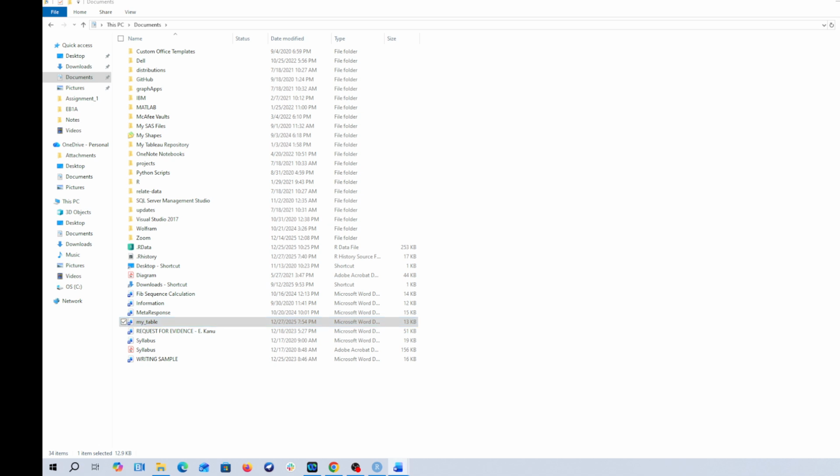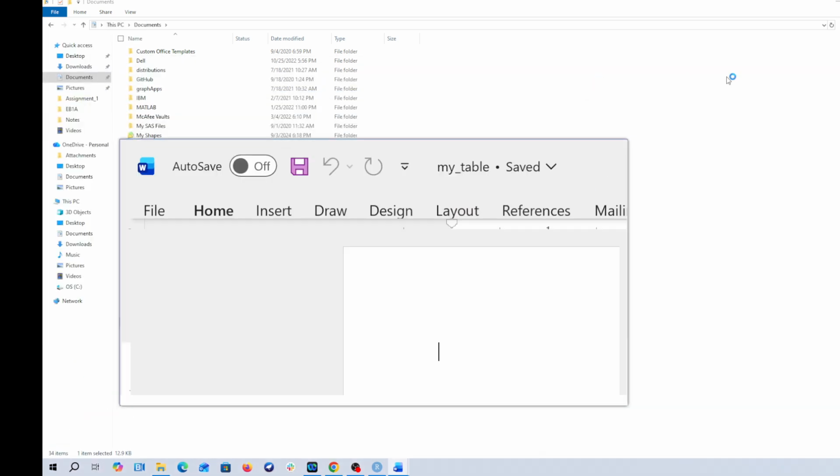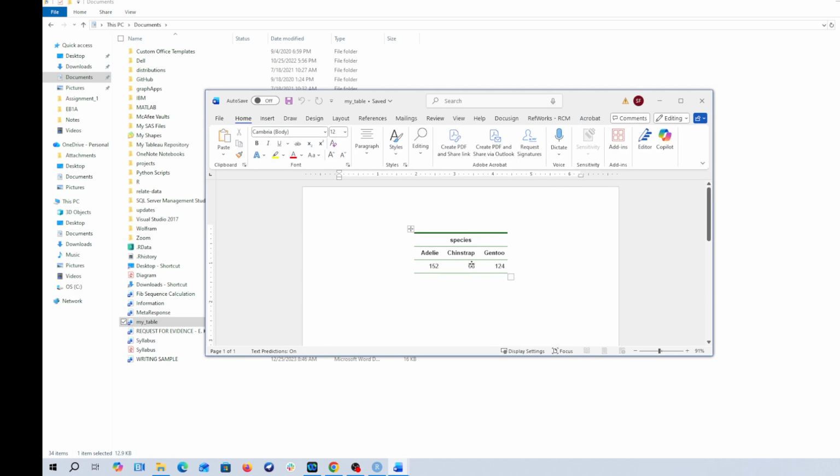We see that if I pull this table up now, this table is like a Word document. It's like the other table we have been having, but exported in Word.